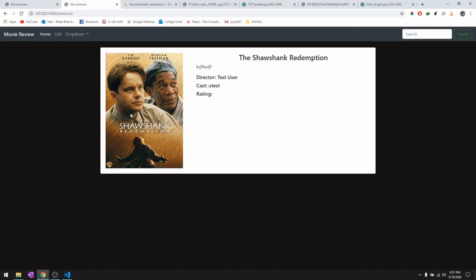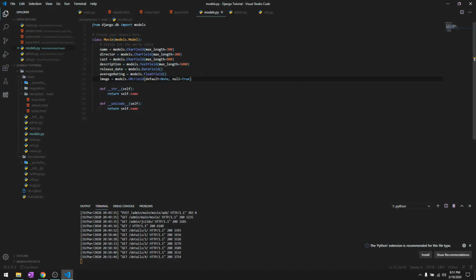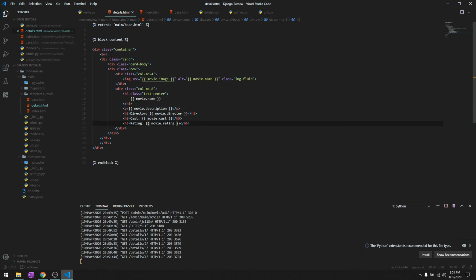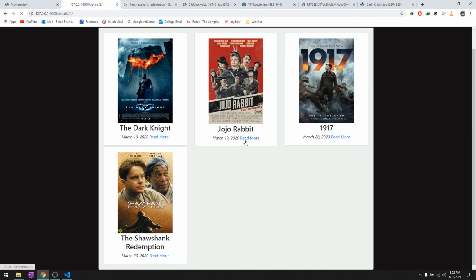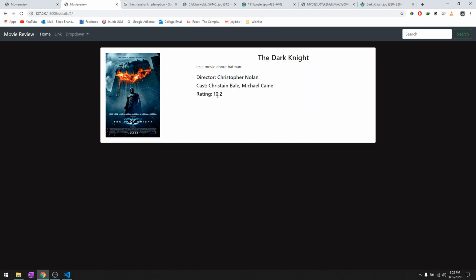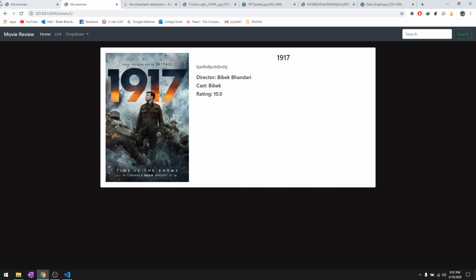Okay, so let's reload it, and as you can see, test user, cast is test, and the rating. So what is the field for the rating? It is average rating, my bad. So we'll go to details. Instead of that, we'll do average rating, and there we go. Let's go check for other movies, and it looks pretty good.